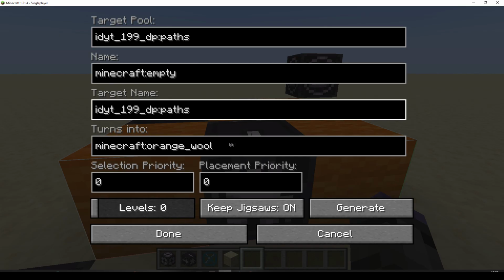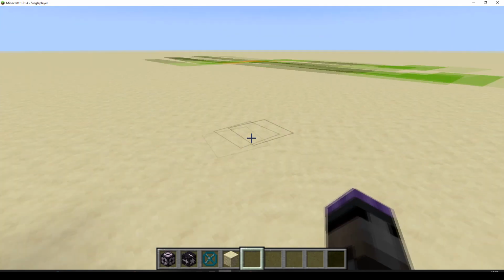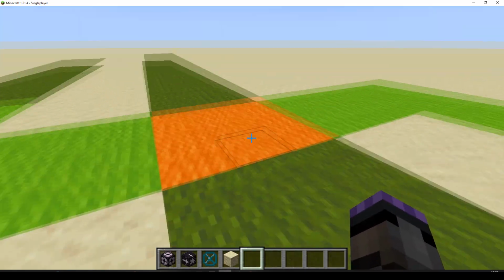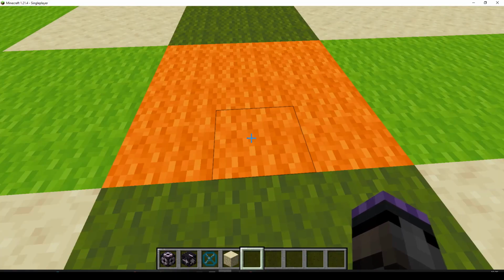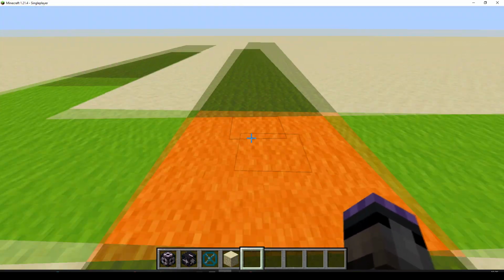But what can this target block connect to? It can connect to anyone with the name, my namespace paths. And when we place a village, it will then turn into orange wool, which is why we don't have structure blocks here, because they've all turned into orange wool.